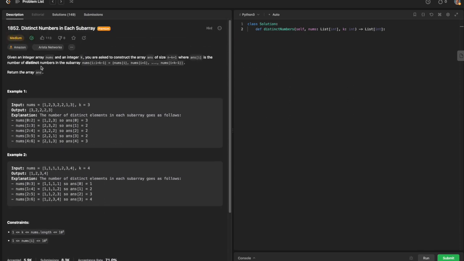First of all, we are going to have a dictionary to keep track of all the distinct items we find. I'm going to call it tracker. Then we're going to have another array called R, similar to the ans array over here. We push the number of distinct items we find in each sub-array to it, and in the end we return it.